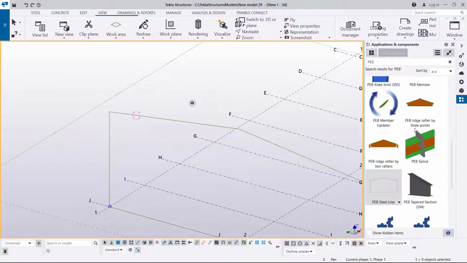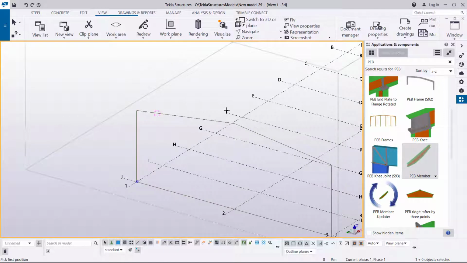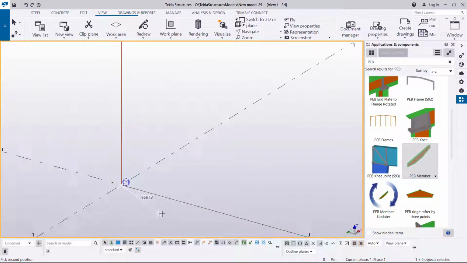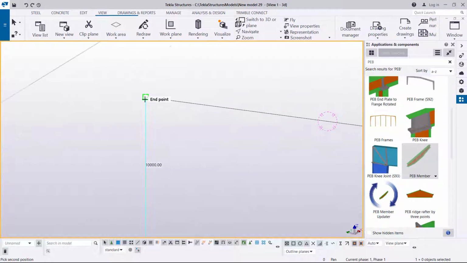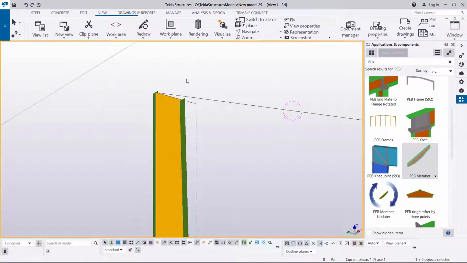Now I'll come to PEB member here. This is where we'll get all the profile for the PEB building. So I'll click on the PEB member here. The moment I click on the PEB member, I'll pick my first position right from the bottom end here and define the height of my column all the way to that spot. If I right click and come to interrupt, I'll be able to terminate or get off that command.